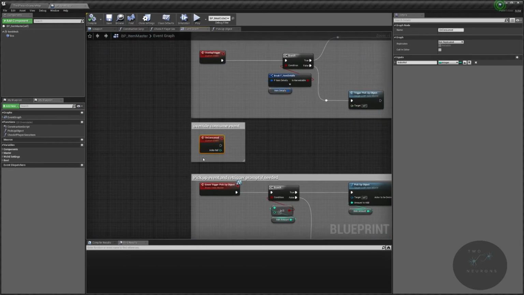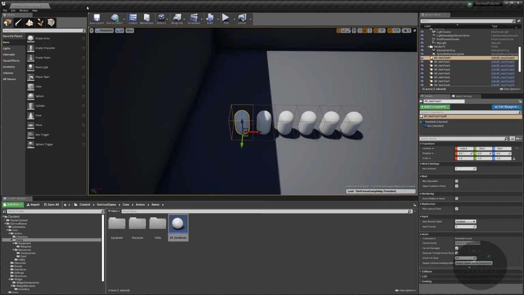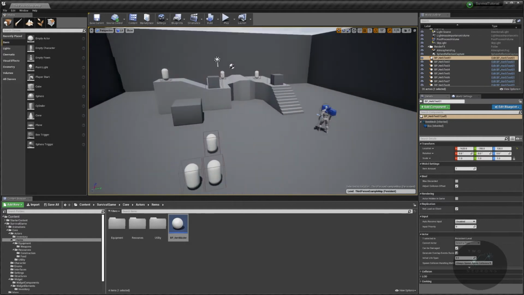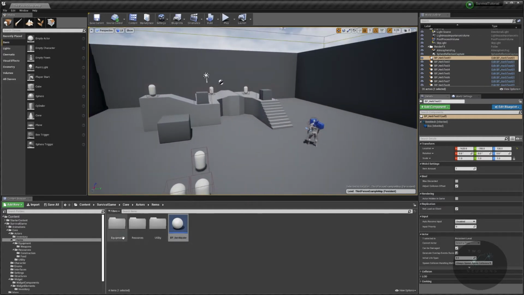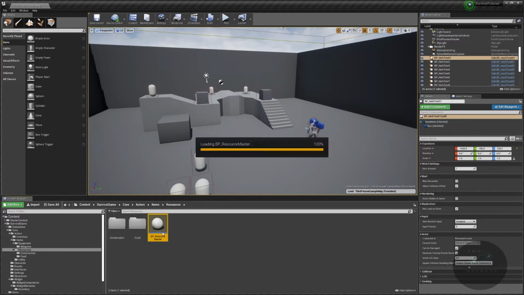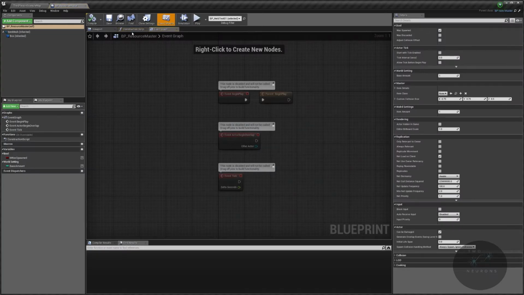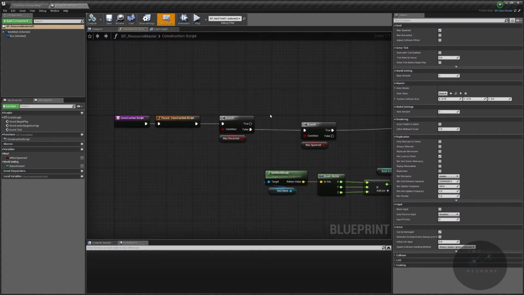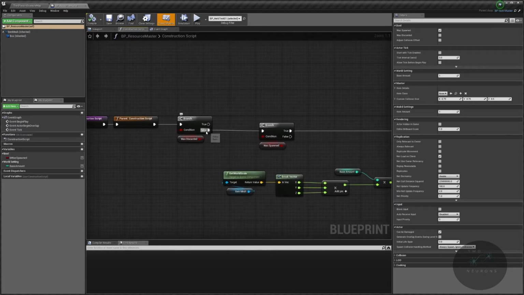Then we have an override event for what happens when we use or consume an item. So for our eating, it changes our health, and we destroy the item. I say destroy because we have to spawn in the item from our inventory to use it. So we created child classes of equipment, resources, and utility. We'll focus on resources. Resource master has in its construction script a setting that checks, was the item discarded?